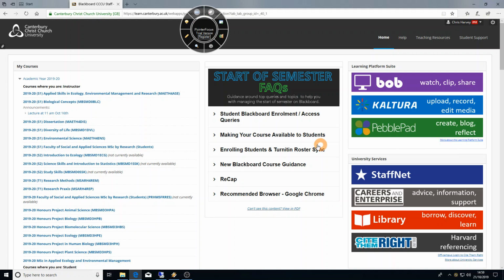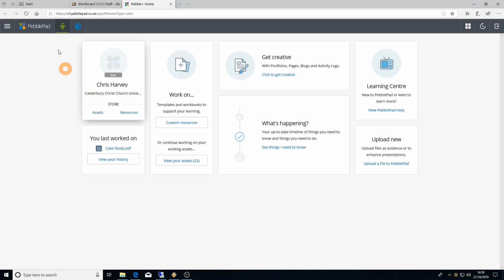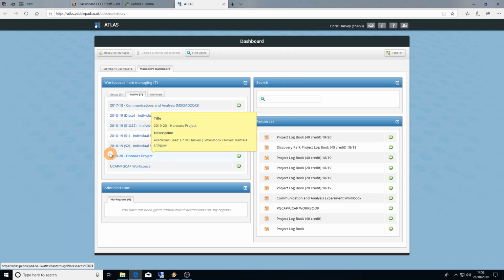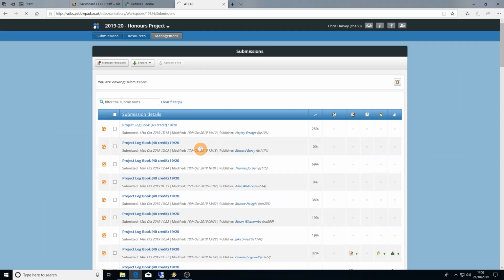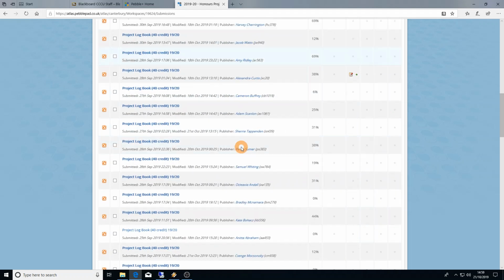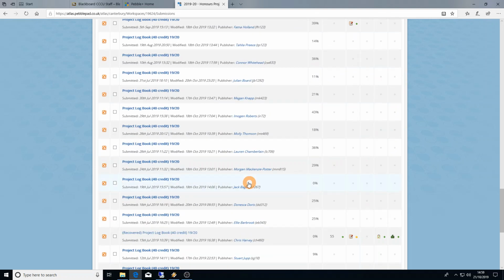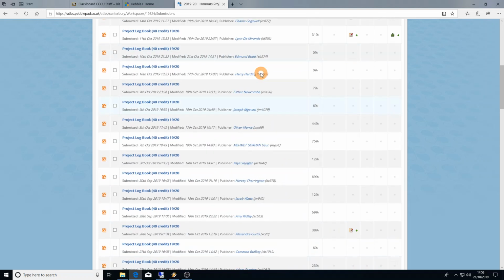So as usual, you access your Pebble Pad via your Blackboard homepage, clicking on the Pebble Pad here. Then once it opens, you go into your Atlas, so the blue sphere up here, and in Atlas you should be able to see the 2019-2020 Honours Project logbook appear here in your list of workspaces. So you should click on that, and all of the students should be visible to all of the lecturers supervising. So you'll just have to find your students here on this list.